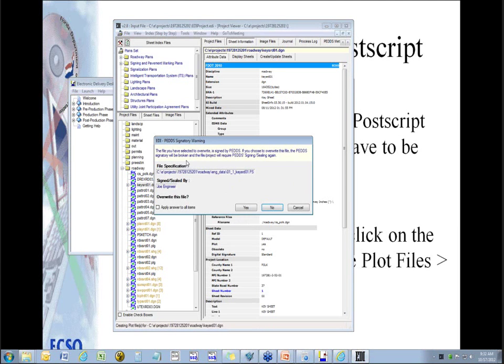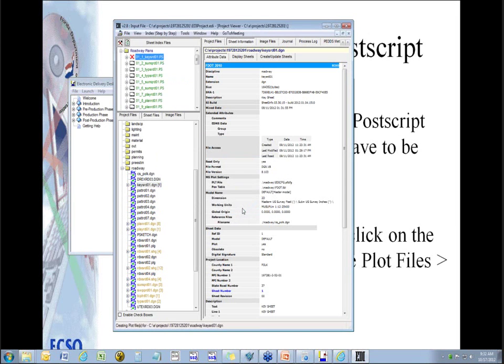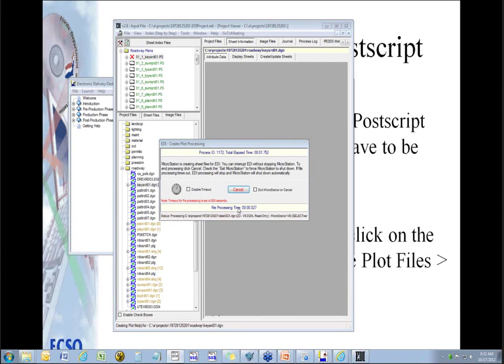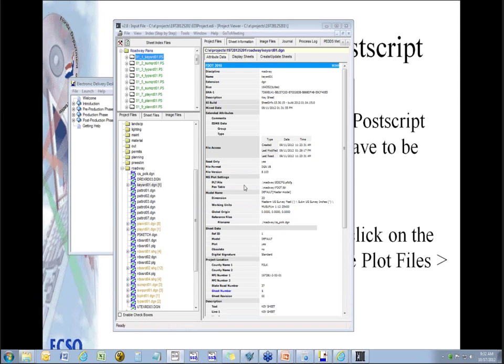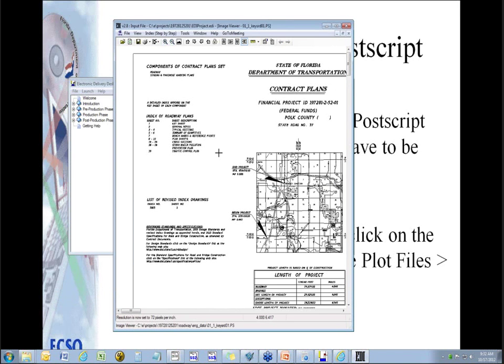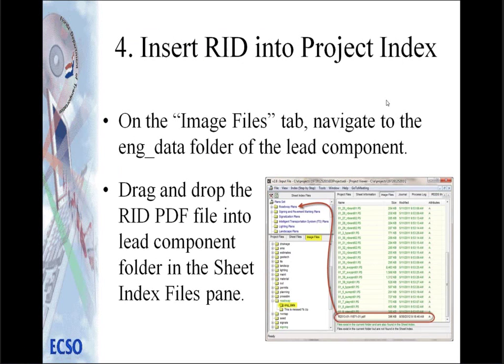It's also warning me, in this case, that the key sheet's been signed and sealed. This was just a sample project we'd used for other classes, so I'm just going to say that's fine, we'll overwrite this. Normally, if that was the case, you would have to go back and re-sign and seal the postscript after you created it. So that should have created the postscript file. If we go in here, I should be able to display that image. Yes, so that's recreated the postscript file, and you see the new note on the key sheet. So that completes step 3.